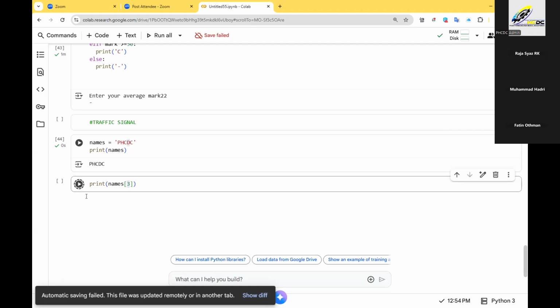Not C, because P is stored at the 0th index position, H is stored at the first index position. Left to right means from the 0th index onwards, so it will fetch D.